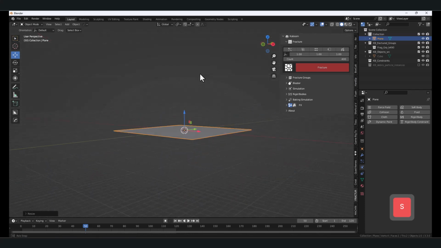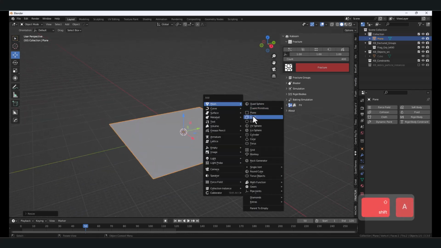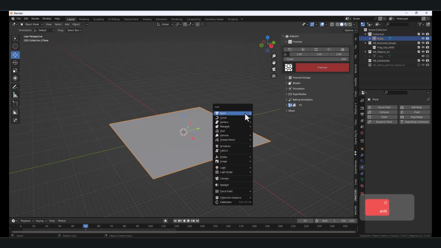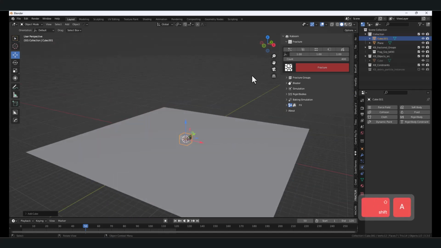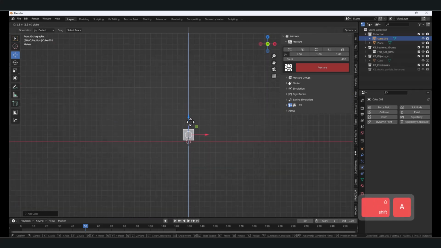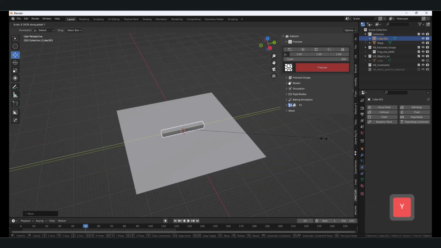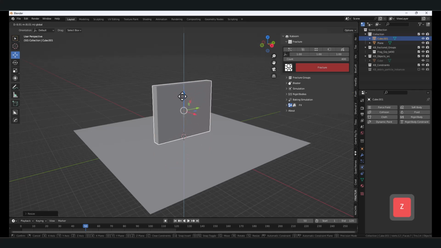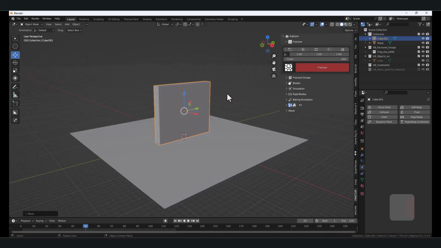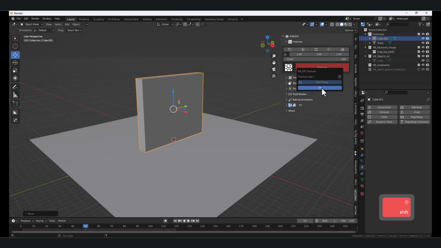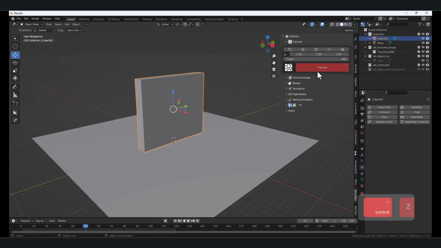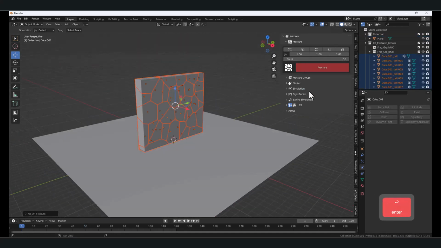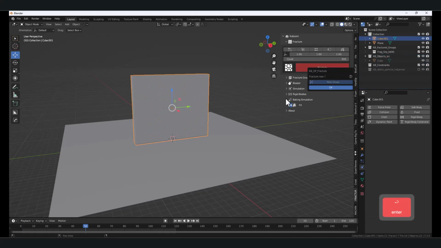We'll start with a simple setup, a plane for the ground, and a box as a wall. Select the box and click Fracture. The default value is around 400 pieces, but you can enter any amount you want.